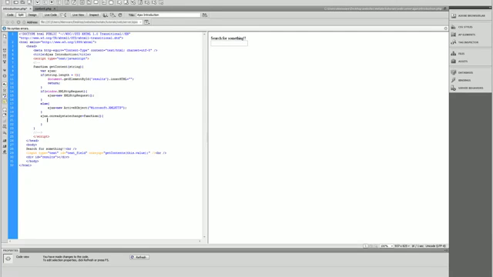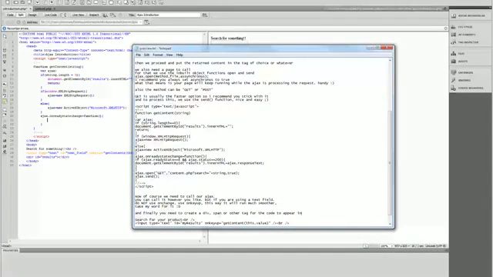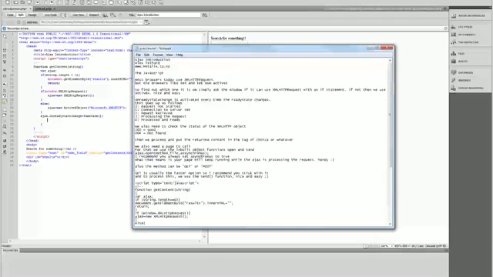I've got this in the notes somewhere. Oh, where's my notes? Over here. Okay, so up the top, I believe. Yep. So you can see onreadystatechange is activated every time the ready state changes.